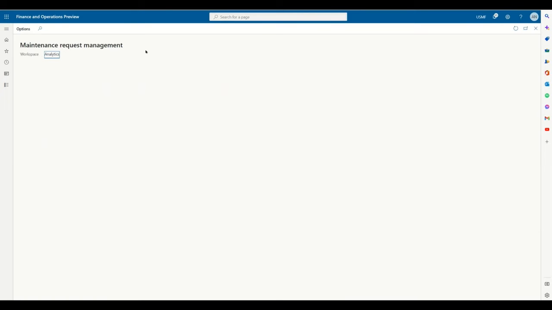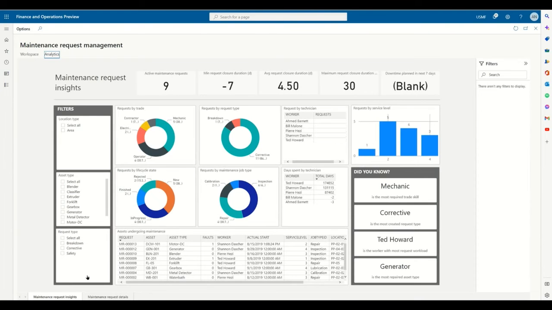On the Analytics tab, we're using the inbuilt embedded Power BI integration for Dynamics to have some out-of-the-box dashboards to help you look at your maintenance request data. So we have information about a request breakdown by trade, request type, the life cycle state of the request, and maintenance job types. We can also see how long it takes us to close maintenance requests on average, as well as the minimum and maximum.